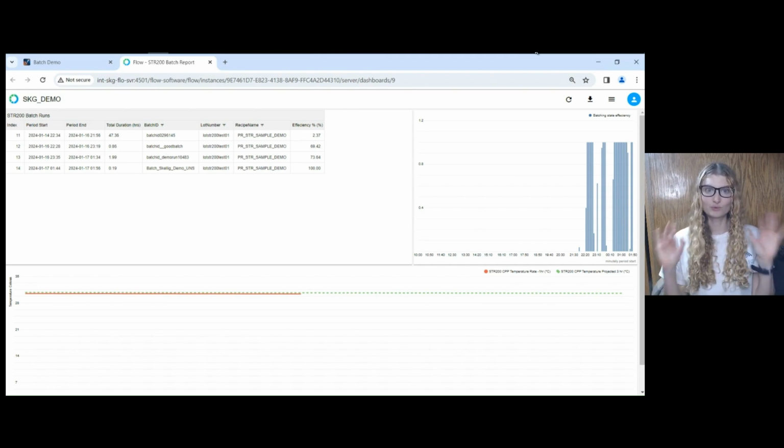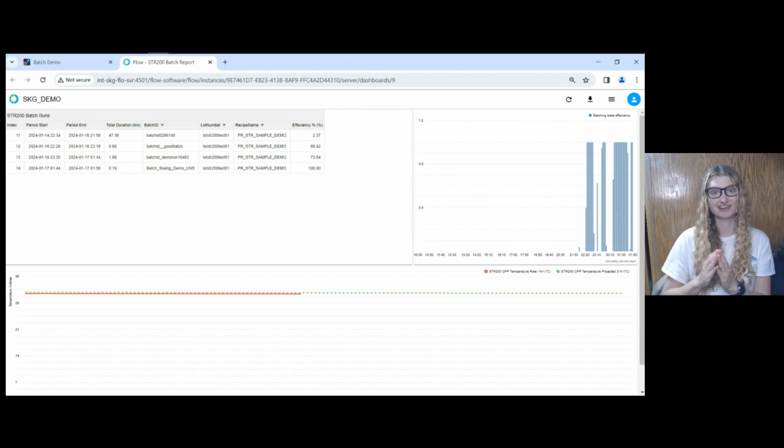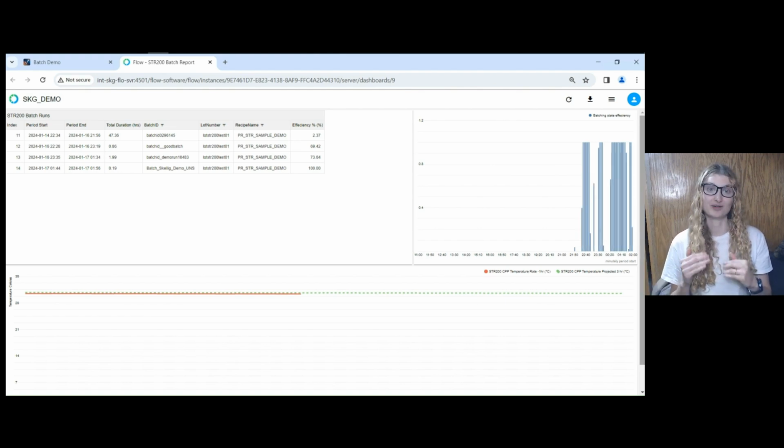So we just covered how these top two components help you understand what happened. What's really cool is the bottom one will help you understand what will happen. So the solid line is the PV of our bioreactor's temperature, and the dashed line is Flow's engine predicting out 3 hours what the PV will be.